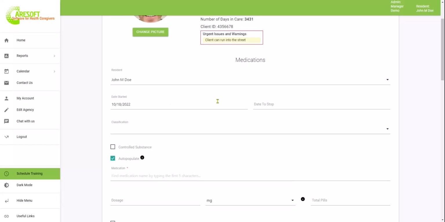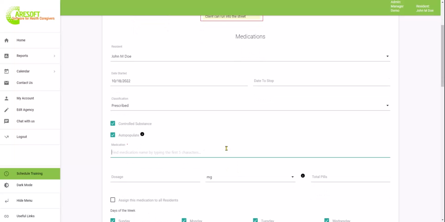The date of the start of this medication, the date to stop, obviously it becomes discontinued after that stop date, and some sort of classification, whether it's prescribed or over the counter, you can customize that. And if it's a controlled substance, you want to check that because then it will show up on that controlled substance report. We use an international database of medications.